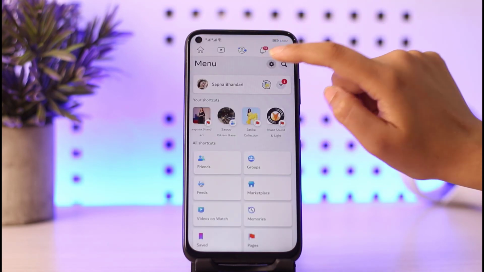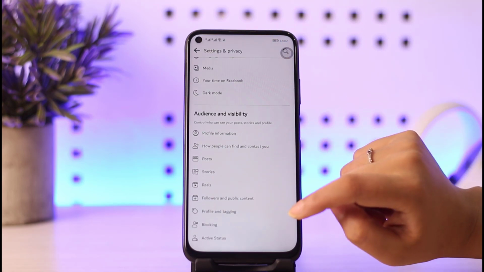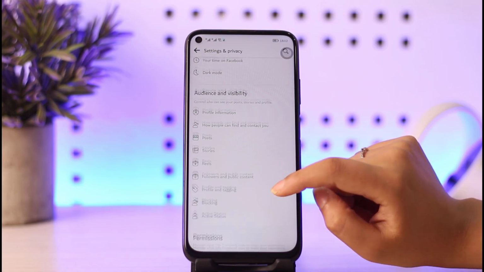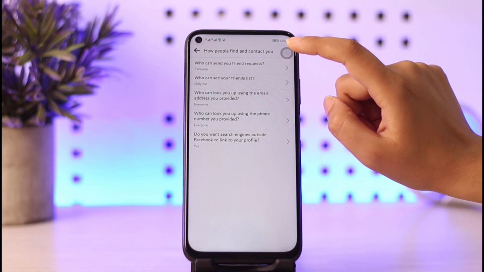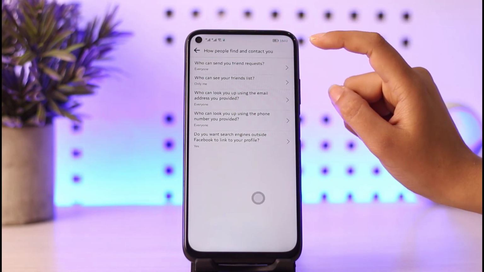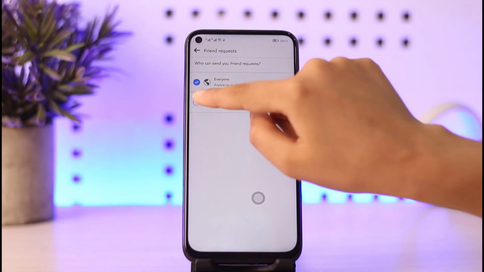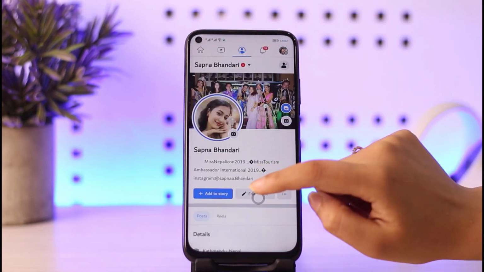You will go back, tap on the settings again, and then you will scroll down, and the other main thing that you will have to make sure of is that you will find this option called how people can find and contact you. Go ahead, tap on it, and now you can see, so what you're gonna do is you can simply tap on this who can send you friend requests option and turn this to friends of friends, not to everybody. Go back to my profile, right?